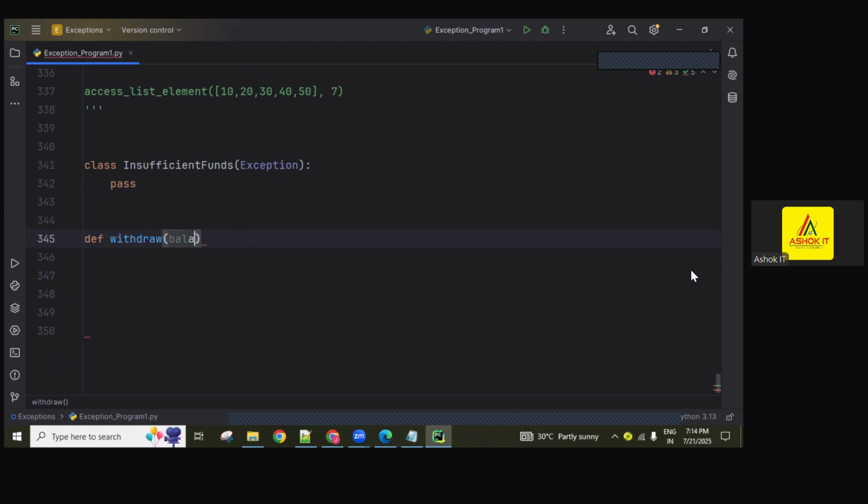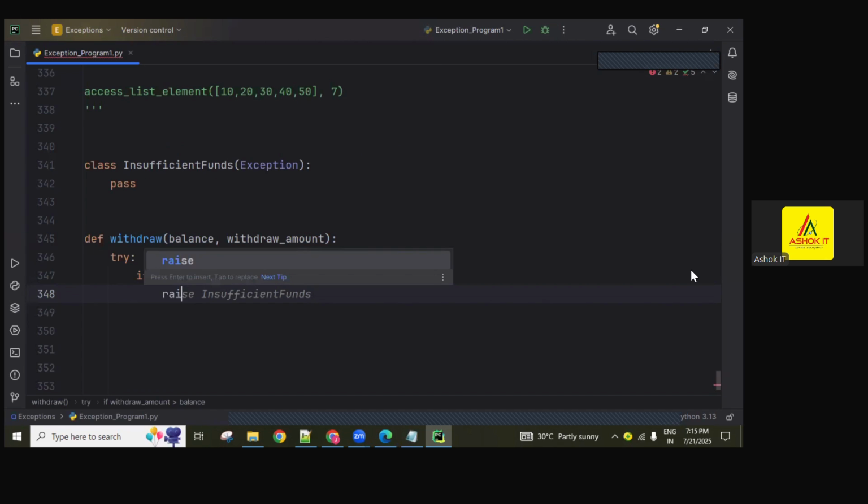So here, if we want to withdraw, then balance is required, and withdraw amount is also required. What do you want to withdraw? Withdraw amount. 2 inputs. And now here we check it. If withdraw amount is greater than balance, where balance means available balance, and the withdraw amount is more than the available balance, then I want to raise this exception.